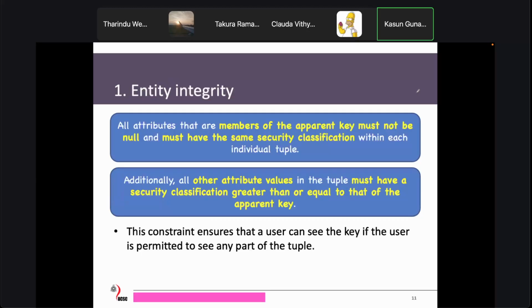Those are the things that we are going to discuss under integrity properties of multi-level relations. Okay, let's take entity integrity. So in the standard relational model, entity integrity is about uniqueness, right? That entity integrity has been enforced through primary keys. When we are enforcing this entity integrity, uniqueness must be there. So each primary key should be unique among the tuples, and you cannot have null values as primary keys, right? So that is how it is maintained.